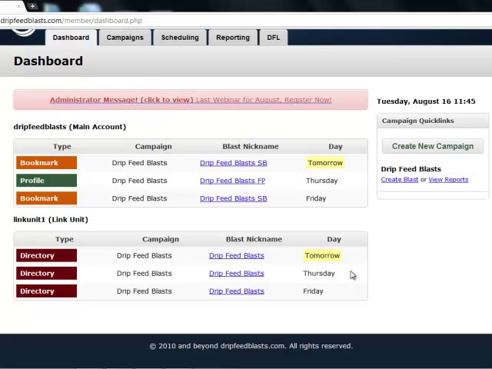So if you have a lot of backlinks that you want to build using Drip Feed Blasts, then the more link units you have, the more work you're able to process each day.